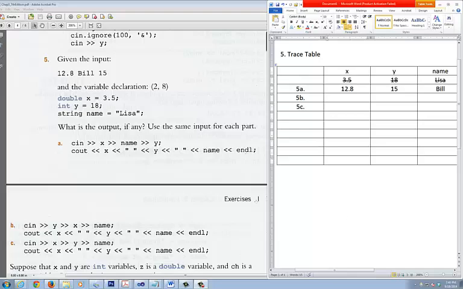I want to talk to you about number 5C, just a clarification on what's going on here. You read in cin x, y, and name. x is a double, so it's going to read in 12.8 in here, right? It's actually going to try and read in y. So you look at the input: this B is a string. It's trying to read the B into y, and y is an int variable.